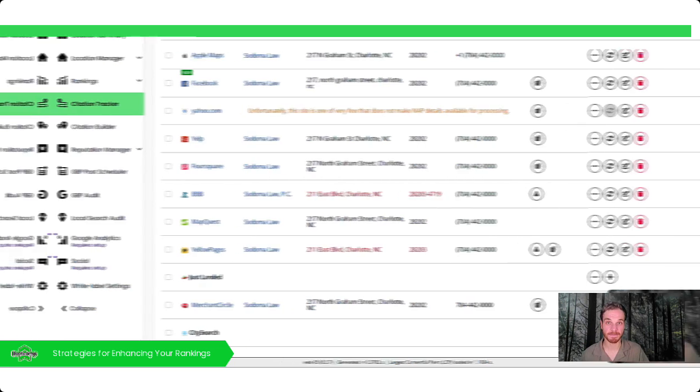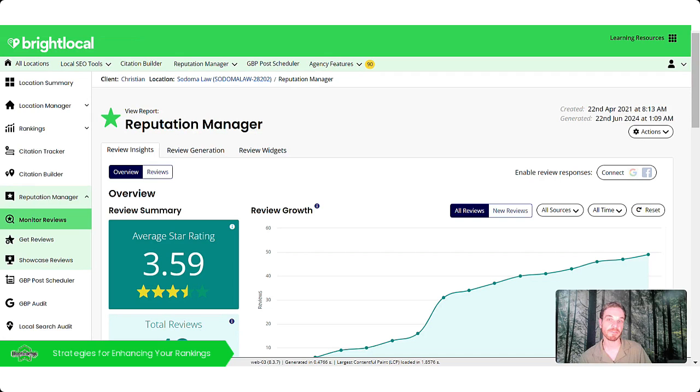Next, we have the Reputation Manager tool. Reviews are really important for that prominence factor, but also relevance if your services and products are being mentioned throughout review text. We break the Reputation Manager down into three main sections. We have Monitor Reviews, Get Reviews, and Showcase Reviews.